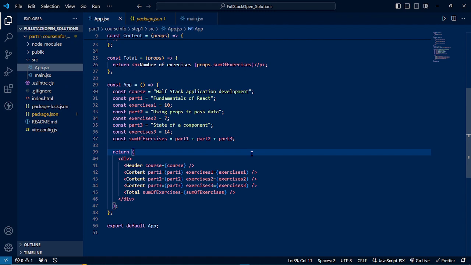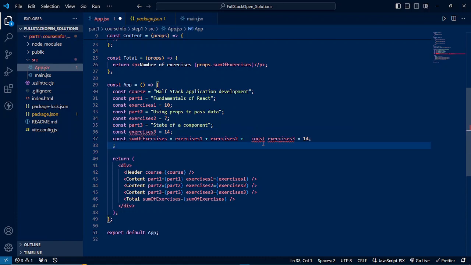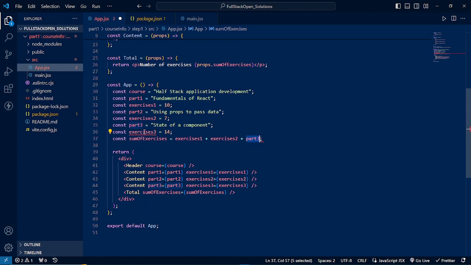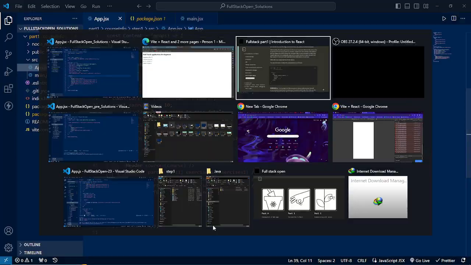Total. Okay, so here for the sum of exercises, we're using part 1, part 2, part 3. These parts are supposed to be exercises. So we use exercises 1, we add it to exercises 2, and we add that also to exercises 3. No, sorry. Let's copy this properly. So let's save this and see if our app works very well now. Let's check.